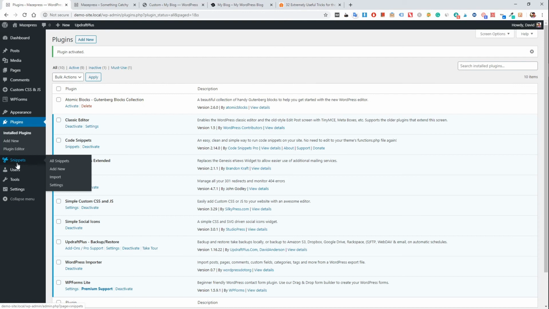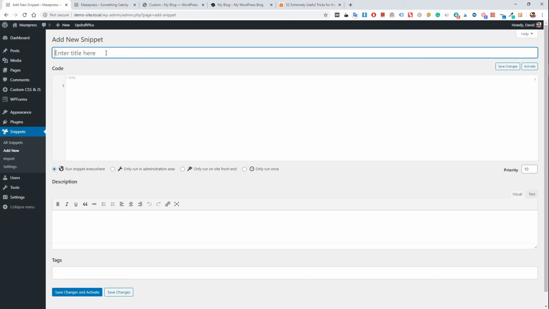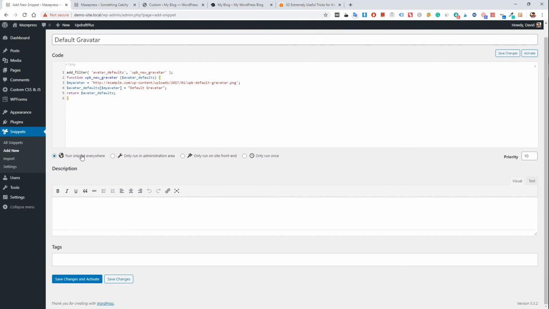Now you can see there's another option on the menu called Snippets. If we go Snippets and then add new, we could call this snippet default gravatar, and then we could just paste the PHP function in here. As you can see, run snippet everywhere. That would include the dashboard and the front end. You can just choose to have it on the dashboard, or you can just choose it on the front end like I was recommending a moment ago. Then we would save changes and activate.